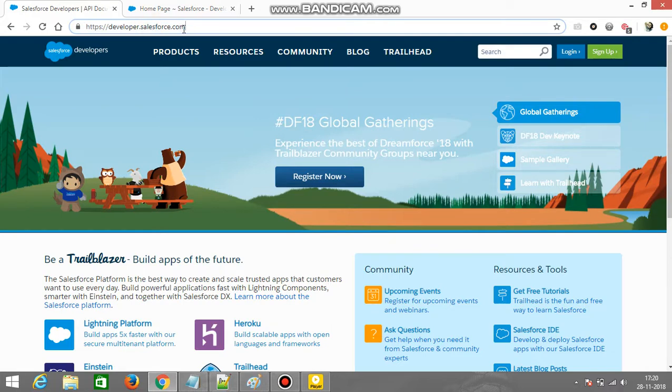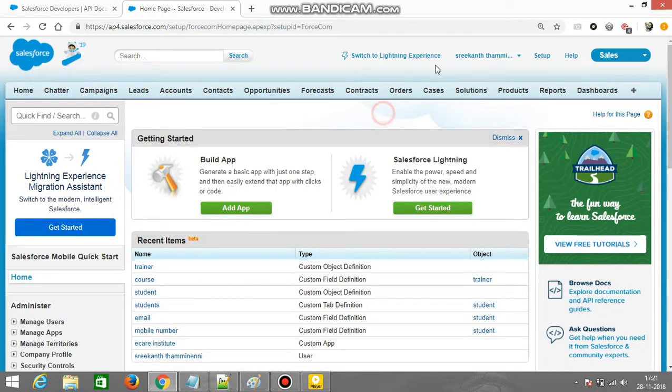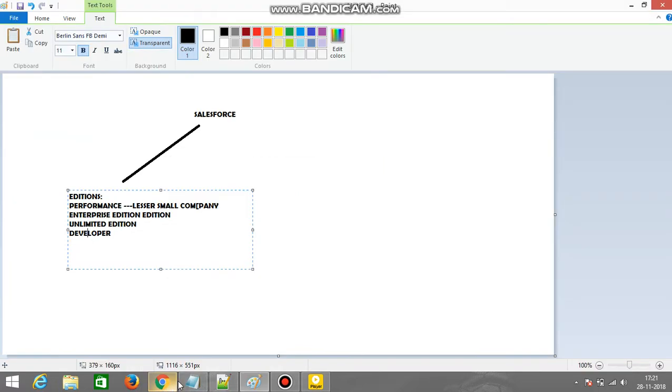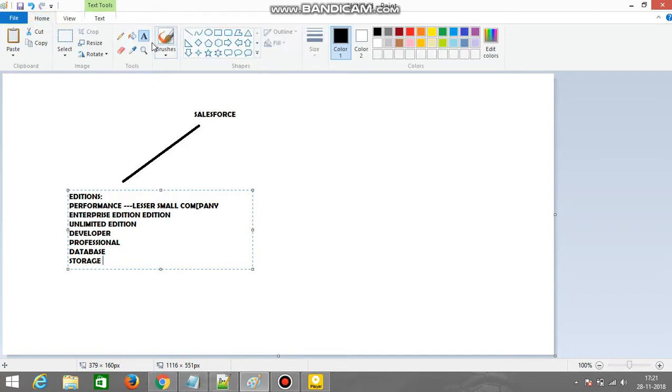This is the developer edition, where you will have these tabs specifically, and you will have the other editions also. I will let you know the other editions. There is the professional edition, the database edition, and the next one is the storage edition. Next, we'll go to the next topic.